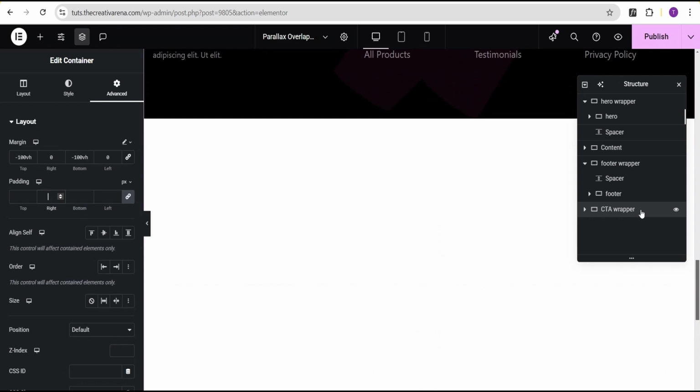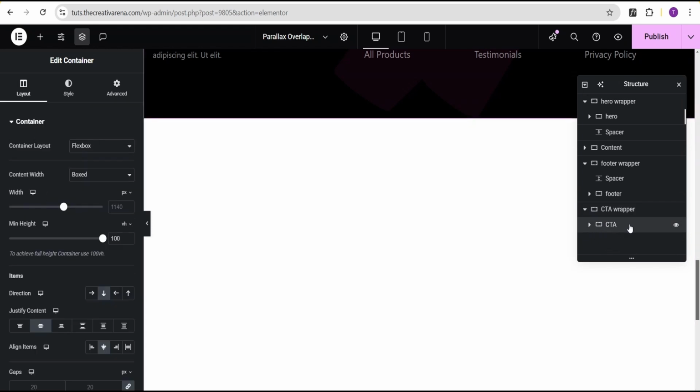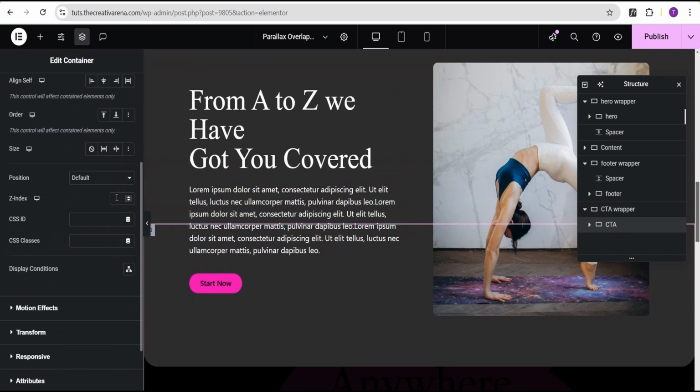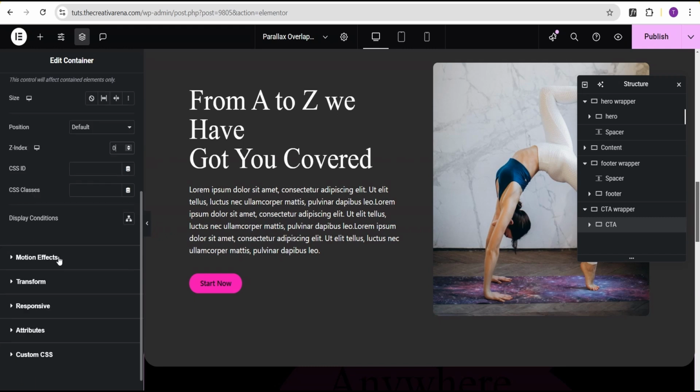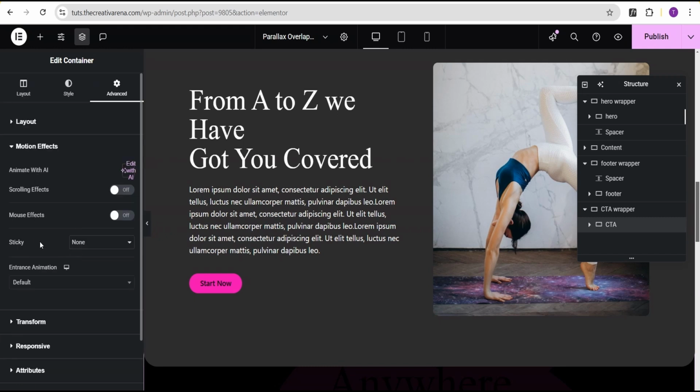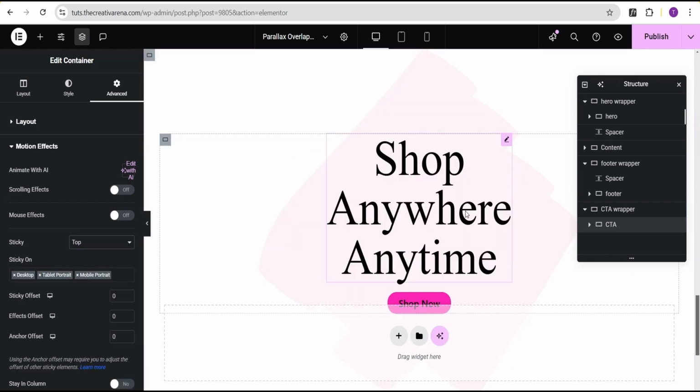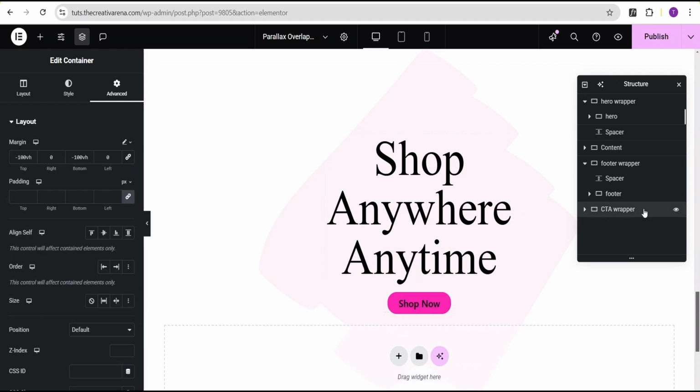Okay, so now that I've done that, the next thing I'm going to do is come over here and drag and then come down to where we have the CTA. Okay, for the CTA, I'm going to come over to the advanced settings here, and then I'm going to give it a Z index value of 0. Okay, and then I'm going to come down to where we have the motion effect, and then come down to the sticky and set it to sticky to the top.